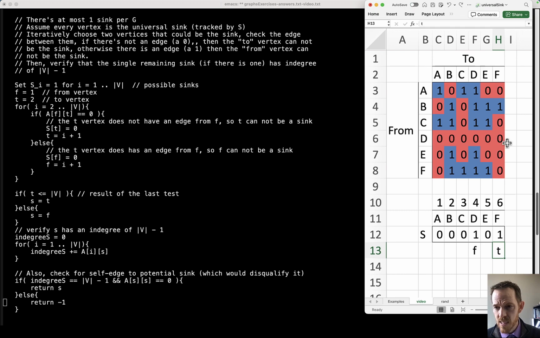Now we're looking from D to F. There's not an edge there, so we'll update the potential for F to be a universal sink and update T. Now we're done with the loop. Now we're going to test to see which one, the from or the to, is our potential sink. We see that T isn't referencing a valid index, so then we're going to assign S to B to F.